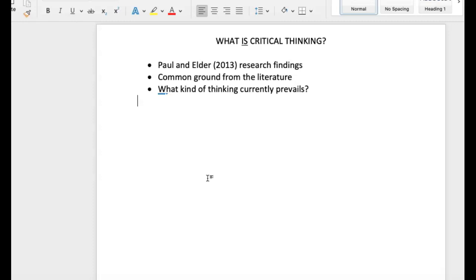There is some common ground from the literature. The literature tells us that every topic, every subject is organized, synthesized, maintained, transformed, and understood by critical thinking. And yet we all have a difficult time describing what that is. What kind of thinking currently prevails?